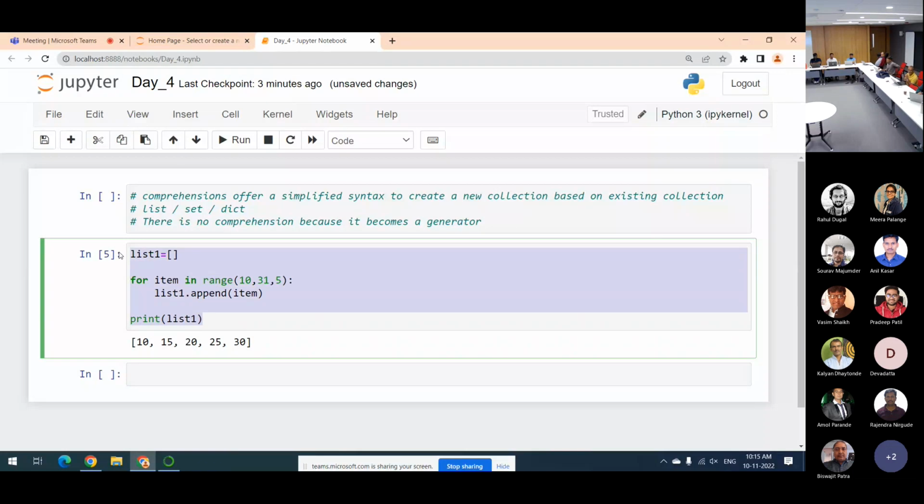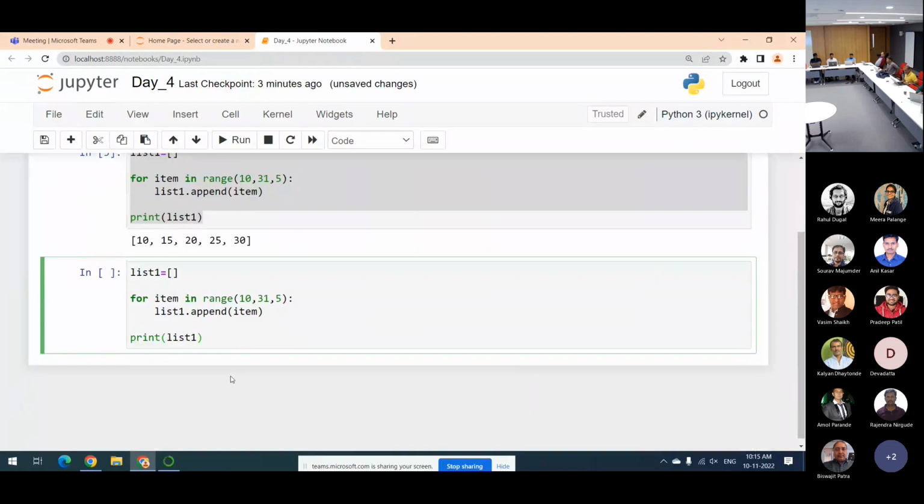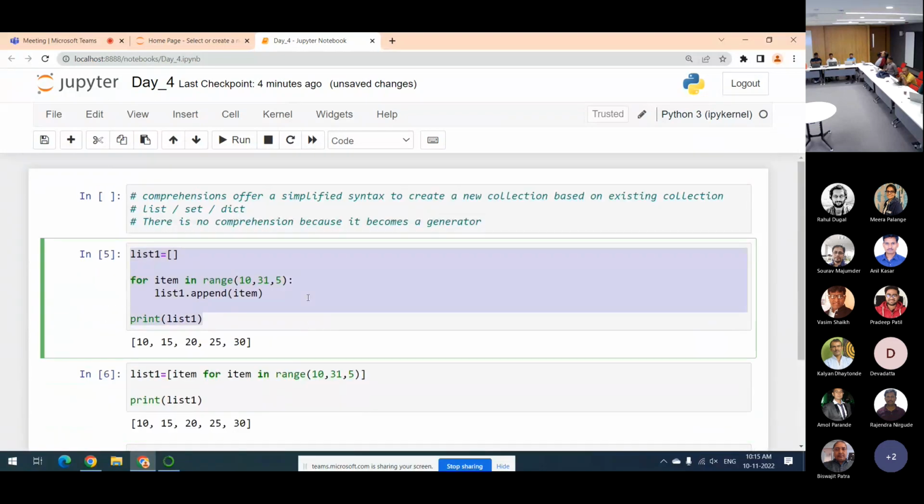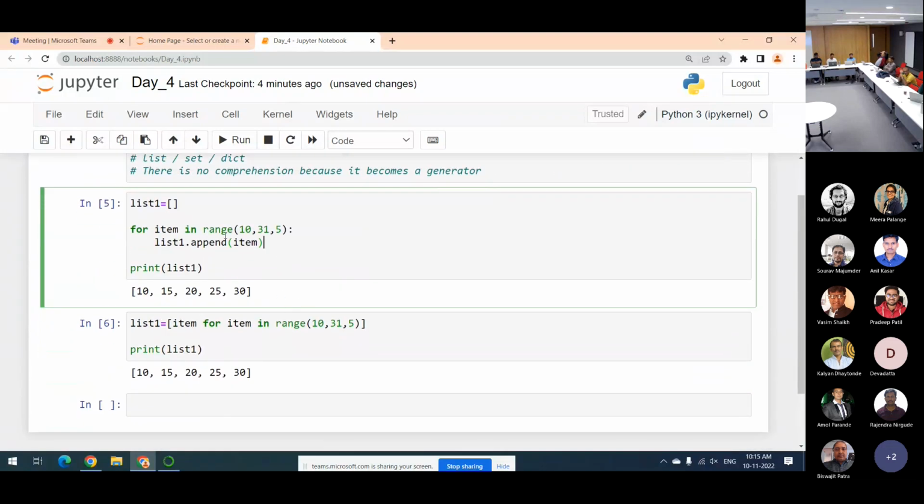How do I do that? Same example. I just copy paste it and observe this for loop. All you need to do is put it within square brackets like this. And after the for loop, list1 dot append. What are you appending? You are appending item. So this item will come here. That is how you have simplified. No need of writing these lines, and this will also give you the same result. You are just combining these 3 lines into 1 good line.